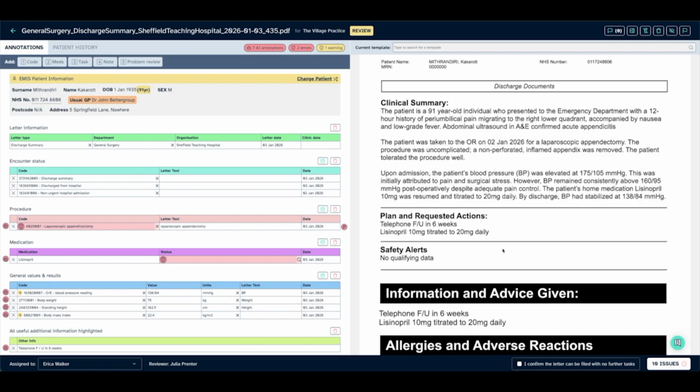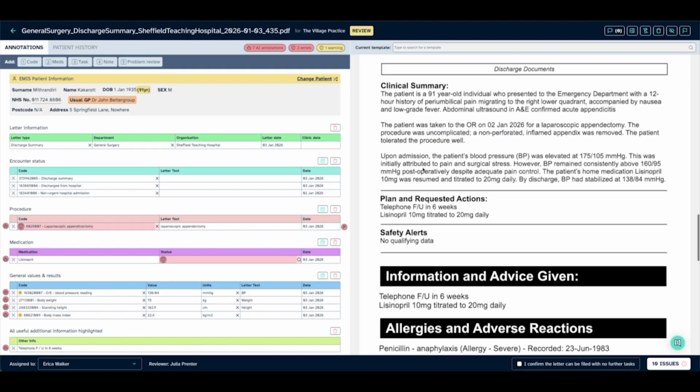So reading through our example letter here, we can see that this patient came to the ER with periumbilical pain accompanied by nausea. The A&E did an abdominal ultrasound that confirmed this acute appendicitis. They were then taken to the OR on the 2nd for a laparoscopic appendectomy, which was uncomplicated, which is good, no complications, non-perforated, and the appendix is fully removed.